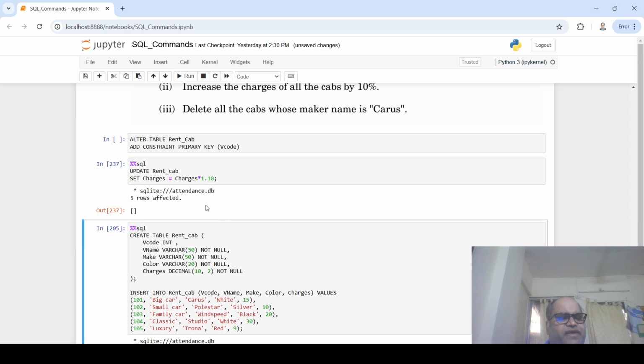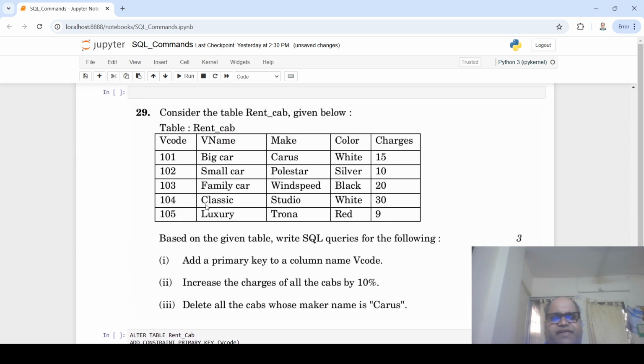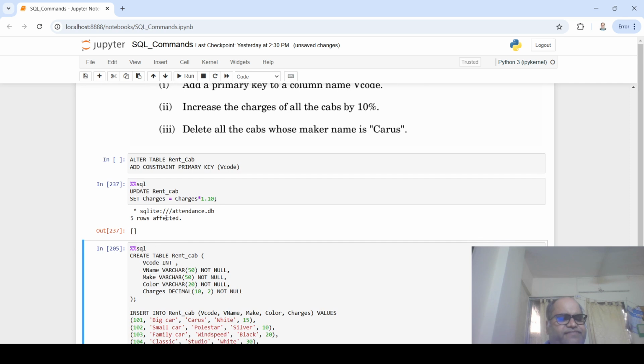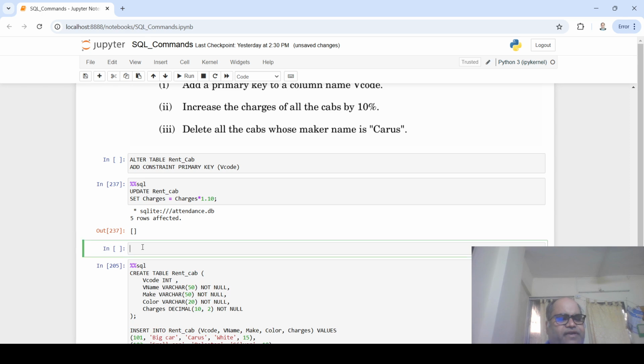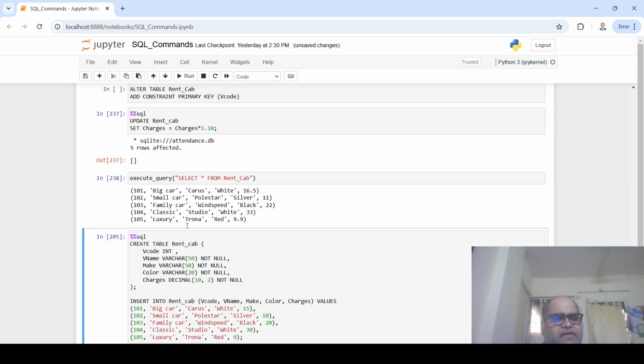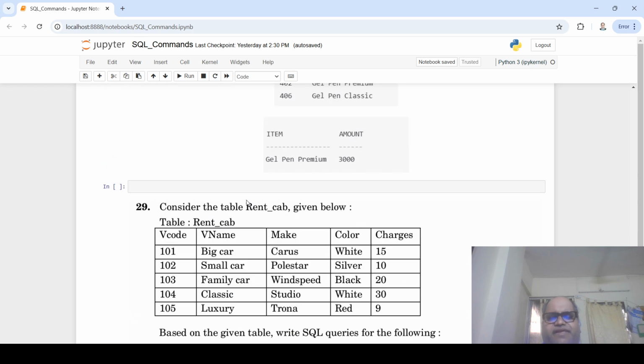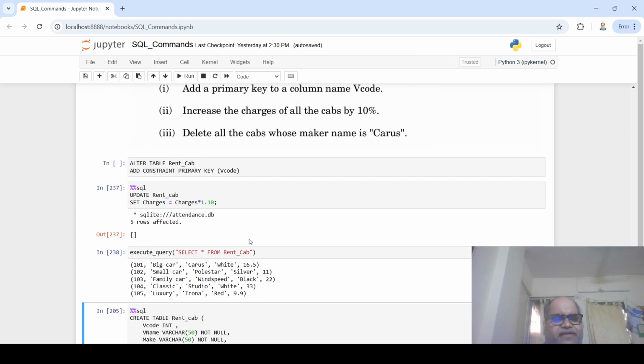So if you see the table that we started with, 15, 10, 20, now if you do the describe table, right, if you do a select query, so execute query, select all from rent cab, right? So if you see now, 15 has become 16.5, 10 has become 11, right? And in a similar way the whole 10.